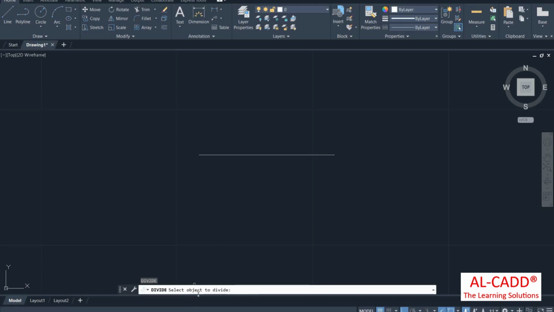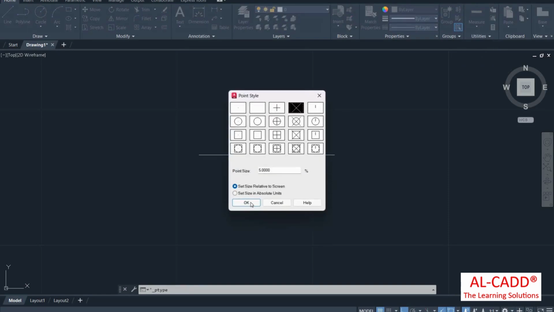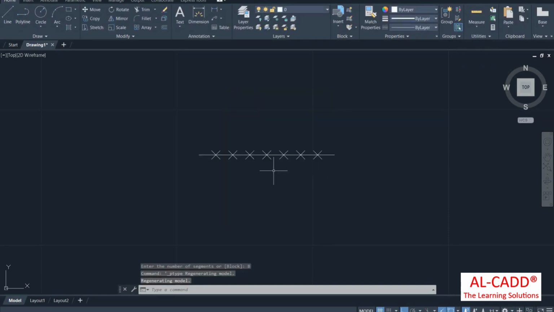If I click on this, now it's asking to select the object. Now simply you can select the object and enter the number of segments you want to divide into. Now I'll enter 8. If I enter 8, now see the points, 8 points have been divided from that, but the point is not showing. If you want, you can show the point style. You can click on the point, whichever point you require. Now see, the point will show.